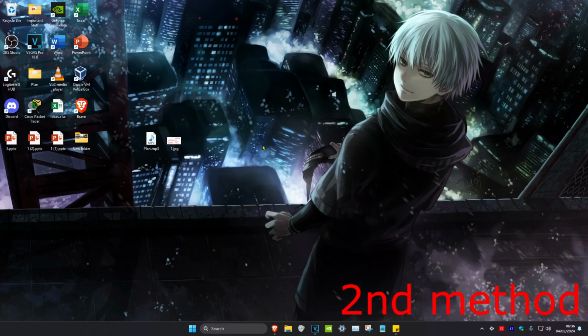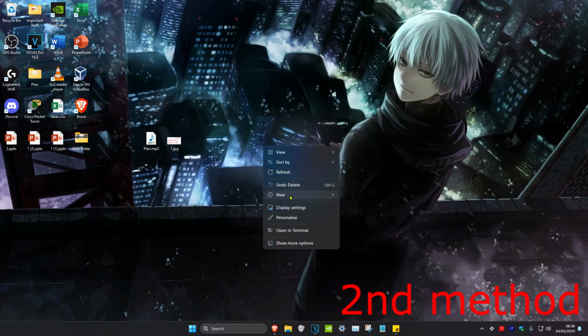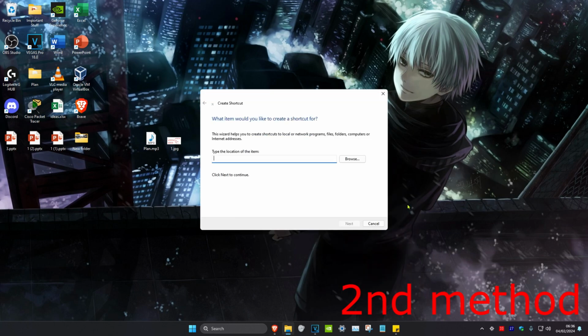So guys, if that's still not working, you want to right click on your desktop and then click on New and then click on Shortcut. Once you're on this, we're going to type in cmd.exe and then click on Next and then click on Finish.